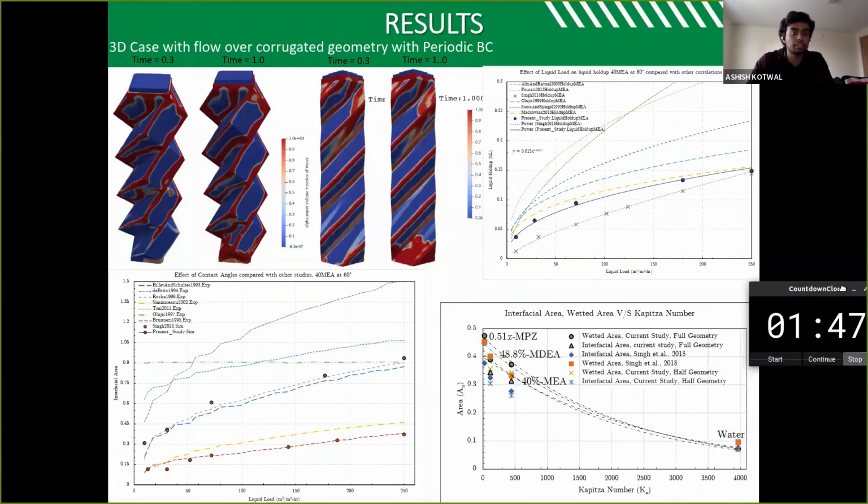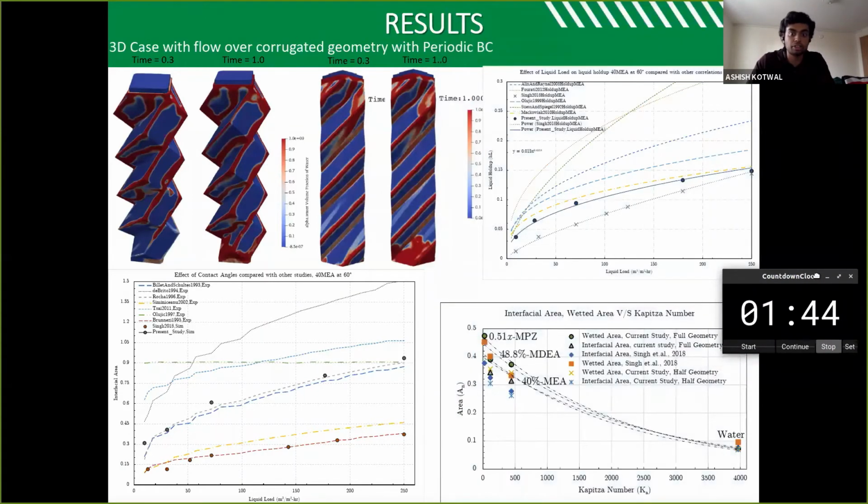And this is what the results look like. The first three images are basically showing the wetting of the structured packing geometrical domain. And then the graphs show the validation of the currently applied OpenFOAM framework against previously published experimental data and simulation results, especially the lower right graph, which validates the current OpenFOAM-based framework against the results of ANSYS Fluent-based simulations. So this is basically a code-to-code comparison that I have done in my project. Next slide, please.